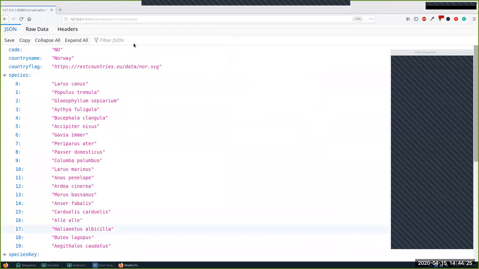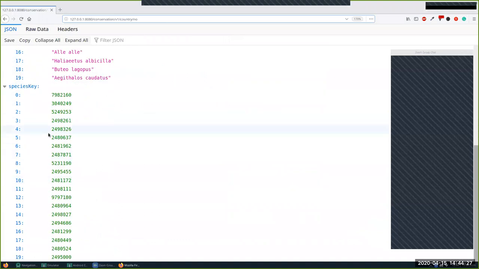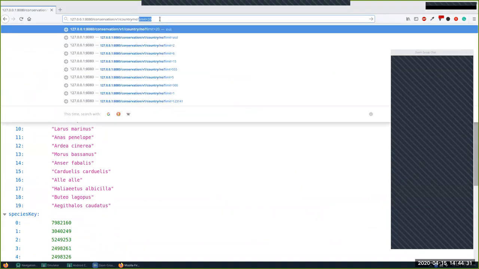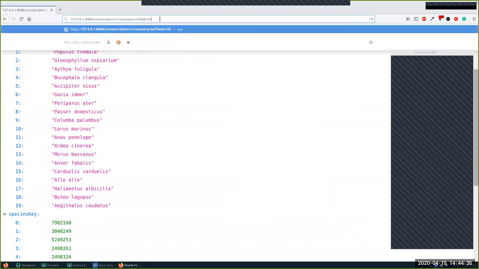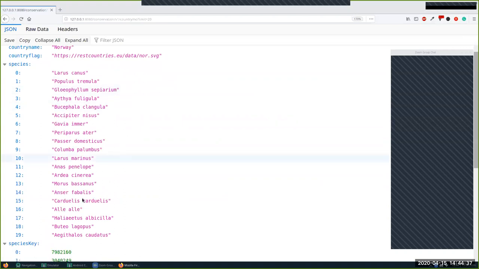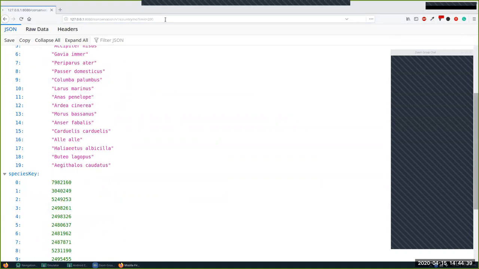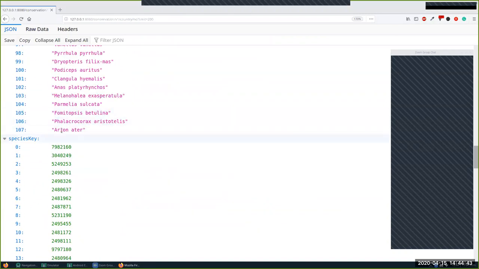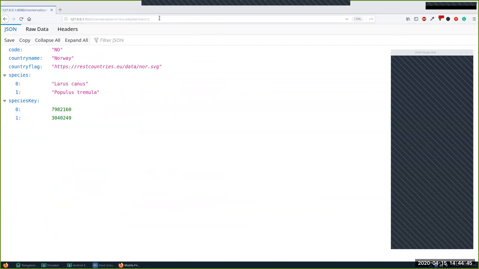The next thing is, if we have Norway, we currently have 19 species on Norway. But from the cloud, we were able to specify a limit on this, for example, 20. Well, that's a default, so what about 200? Yeah, so now we get a lot more. Now we have suddenly 107 things, or we can specify 2, and we get just 2 species. So how do we add query parameters to the end of this?